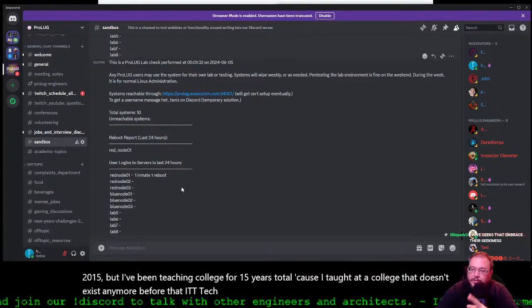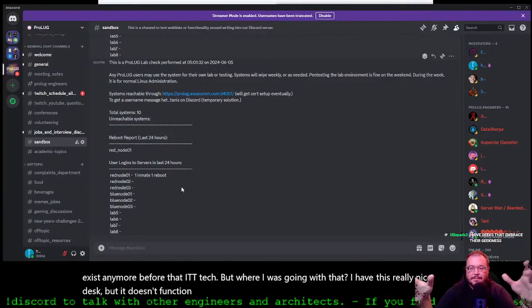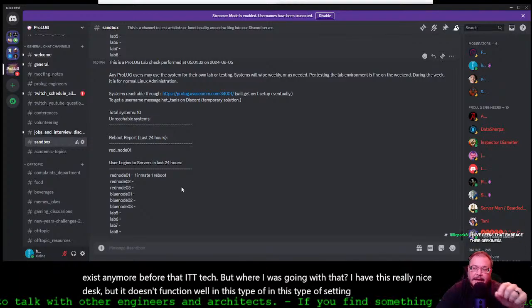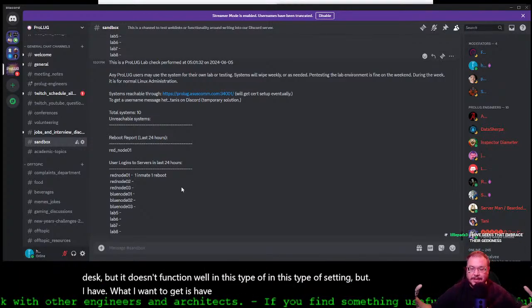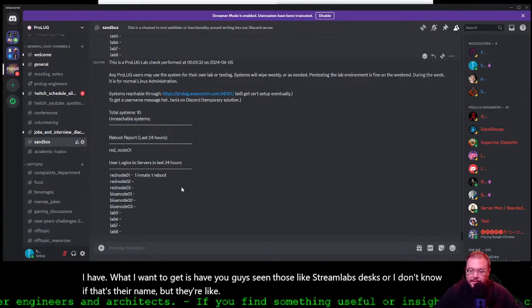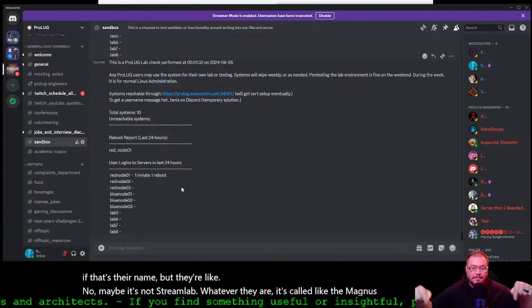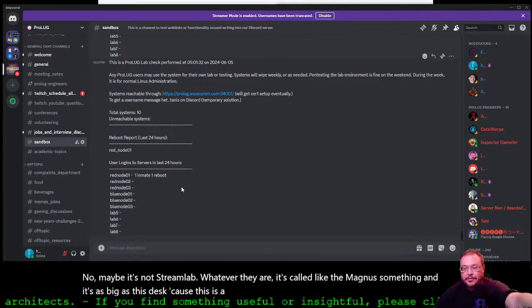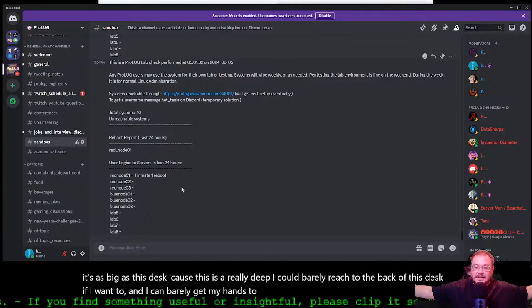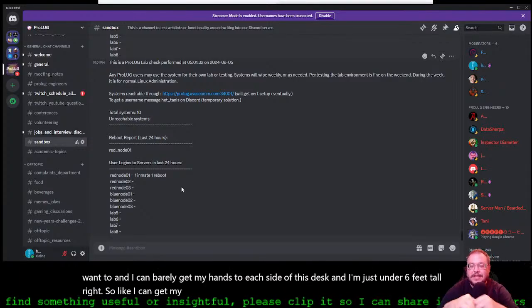But where I was going with that is I have this really nice desk, but it doesn't function well in this type of setting. What I want to get is, have you guys seen those Streamlabs desks, or I don't know if that's their name, maybe it's not Streamlabs. Whatever they are, it's called like the Magnus something, and it's as big as this desk because this is really deep. I could barely reach to the back of this desk if I want to, and I can barely get my hands to each side of this desk, and I'm just under 6 feet tall, right? So I can get my hands to the edge of the desk. This is a big desk.